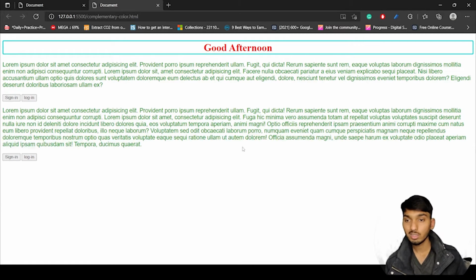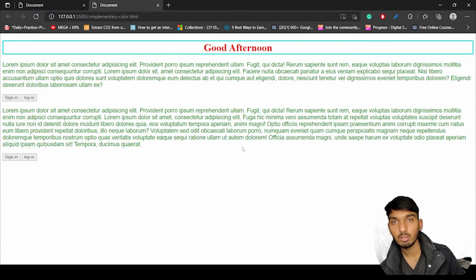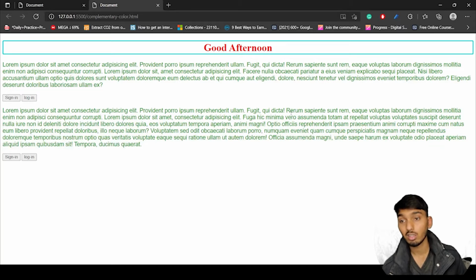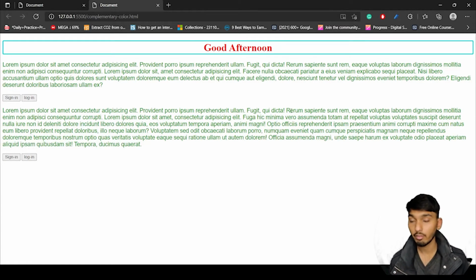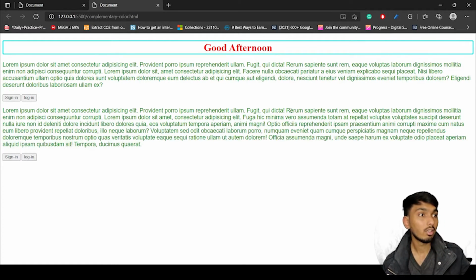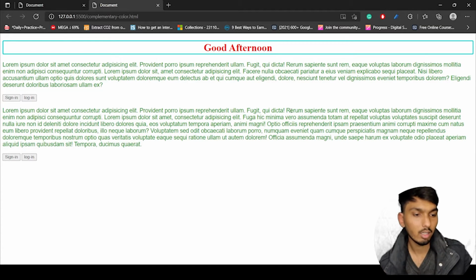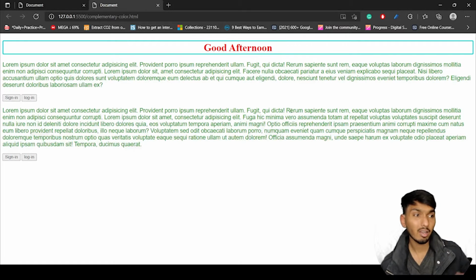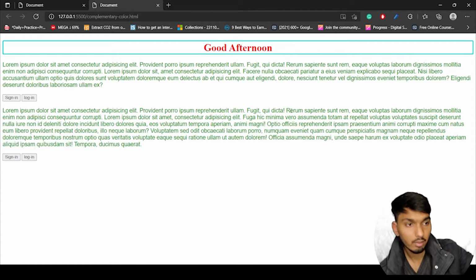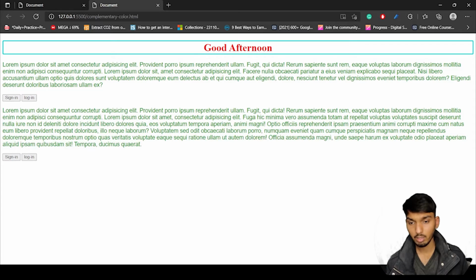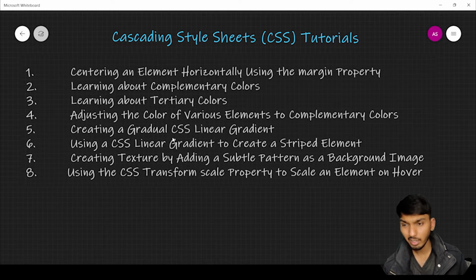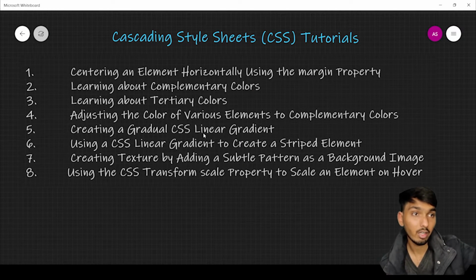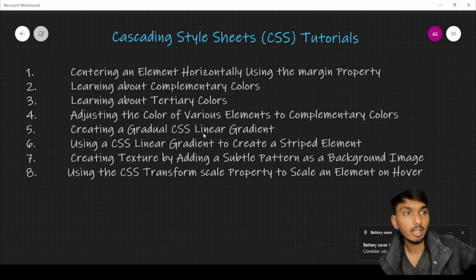So this is how our website is looking when we are using complementary colors. Complementary colors can be used in different websites; many websites use them, so this is a basic use of complementary colors. Further, if you want to learn more about them, you can search on Google. I think this basic knowledge is enough. Let's move on to the further topic, creating a CSS linear gradient. What exactly is that?